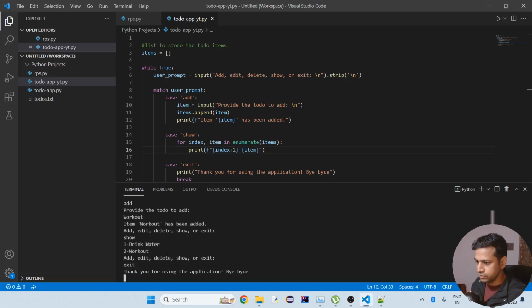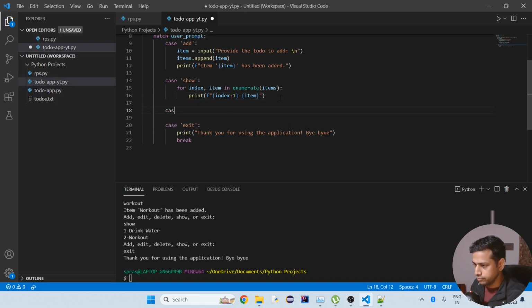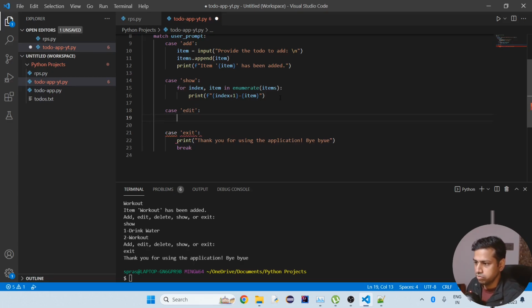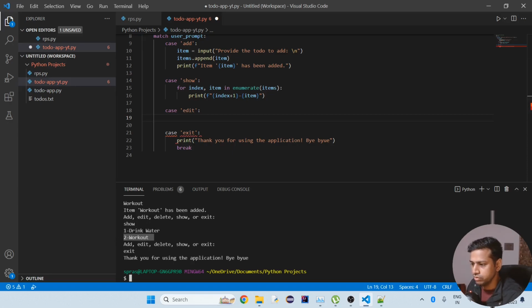So let's exit from this and let's create a new case. So here we will ask the user to provide the number of the to-do item that she wants to delete. So let's say if the user wants to delete number 2, he needs to provide this number, and then after deleting this item we will prompt that this item has been deleted, and then he can type show again to see if it has been deleted or not, right? So let's do that.